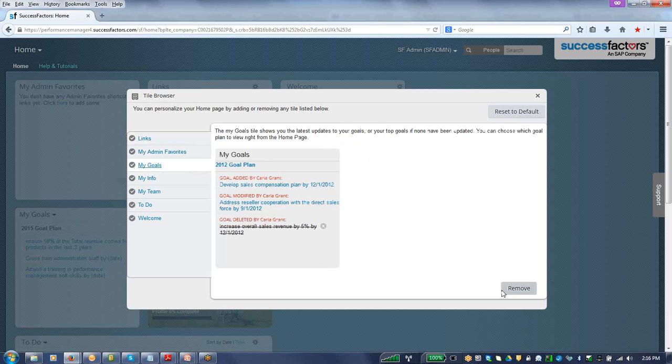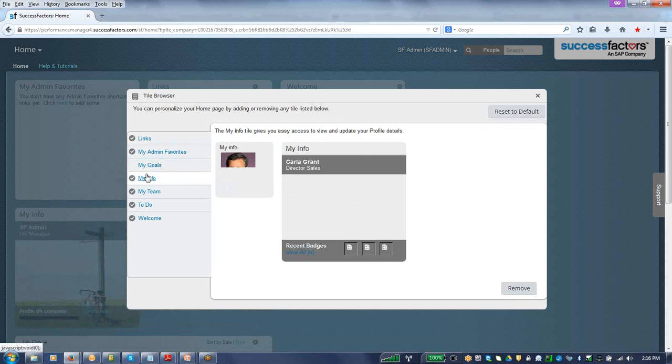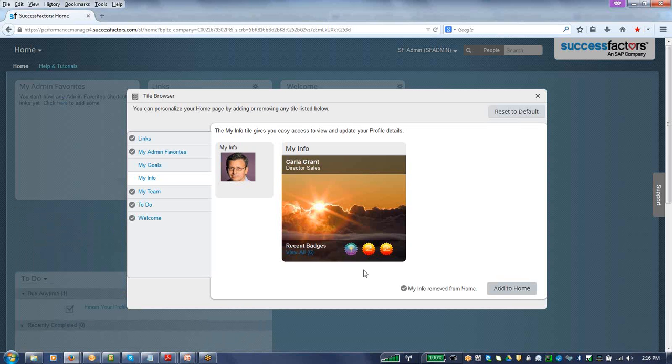You can disable the my goals portlet from the home page. So I can say remove, and that will be gone. Same thing, my info tab here, remove, and that my info tab will be gone from the system.